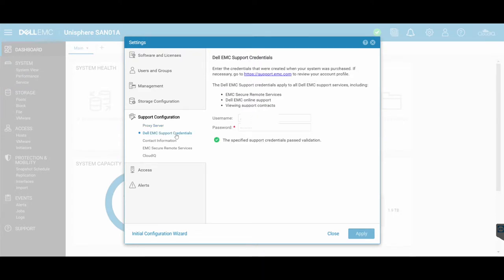Your Dell EMC support credentials. So these are the credentials that you're going to use to allow your SAN, or essentially your Dell EMC account, to be able to go and access a number of Dell EMC support services, which include ESRS, which we're going to cover in a little bit, the online support, as well as viewing your support credentials. So you add in there your username and password. If you don't have these, you can configure them through the Dell EMC support portal.